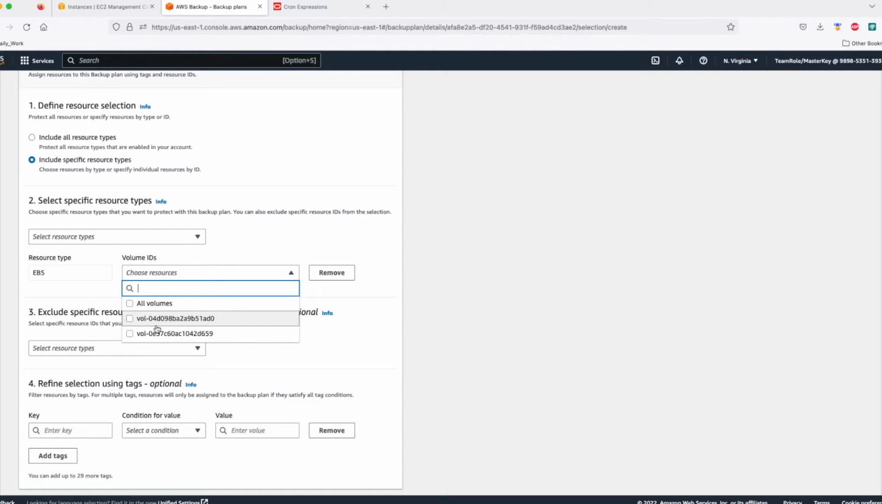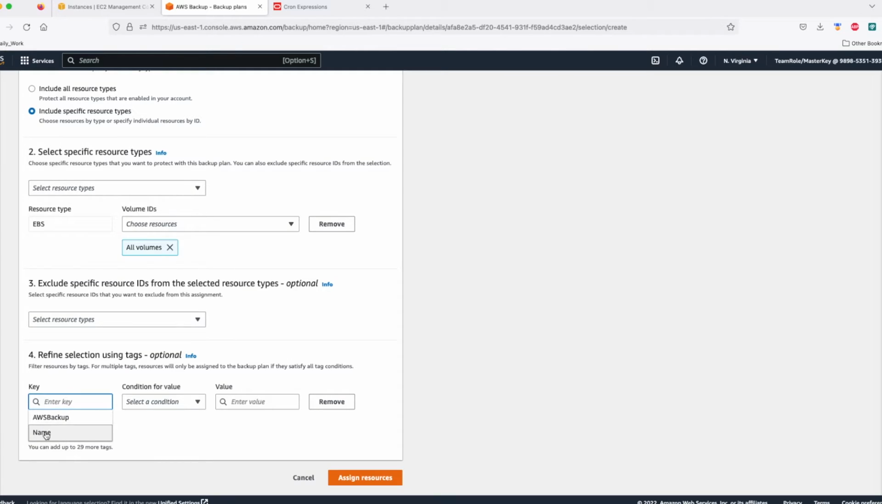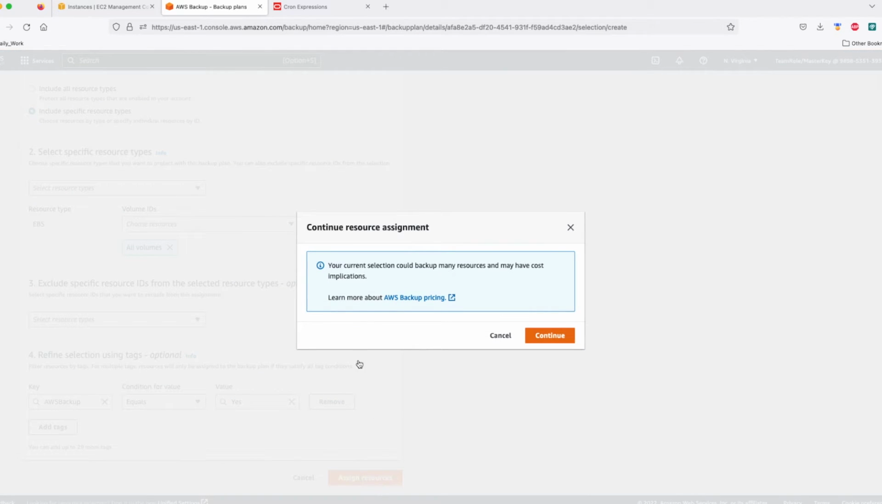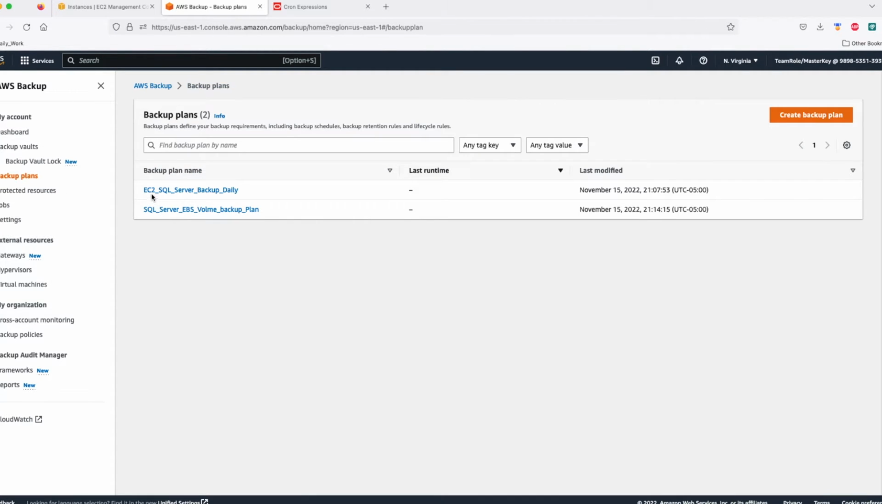We want a loosely coupled setup. We really do not want to tightly couple any backup plan with a specific instance. That is why we will go with the tag based approach. Here I'll select all volumes and from tag I'll select AWS Backup equal to yes. Now I'll assign the resource. Again the same warning pop-up. I'll click continue. If I go to backup plans, now I'll see I have created two backup plans.